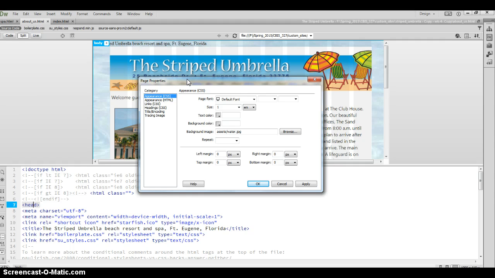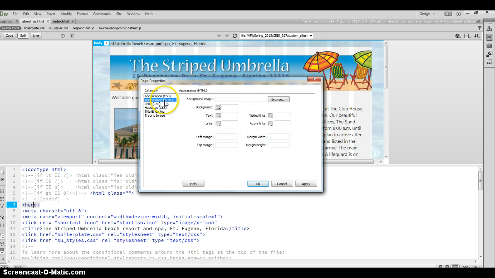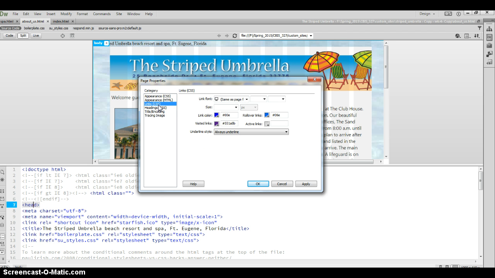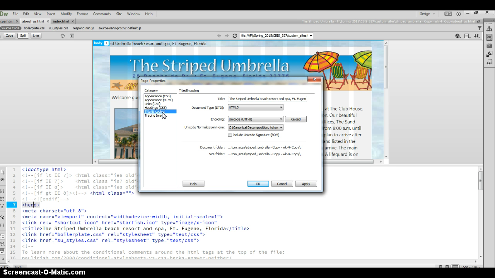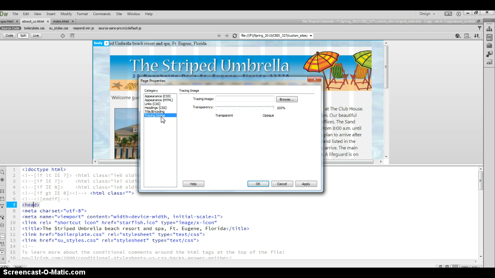There are many properties that can be modified through page properties. From the appearance in CSS to HTML, the way in which the links are displayed for the whole website, how the headings are defined. Then you have the title for the site and options for tracing image. Remember that as you go through these dialog boxes, there might be an option for help at the bottom. And so in that sense, you could get localized help depending on where you are in Dreamweaver. Then you can get more information about the particular section of the program that you're using.